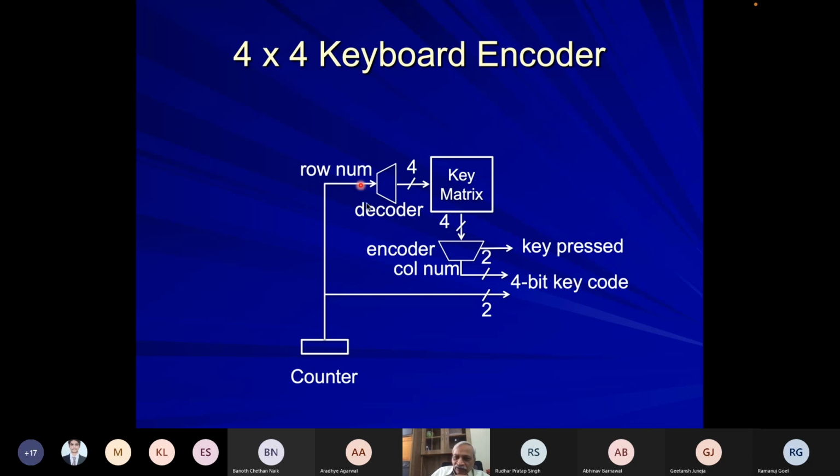If you don't have this decoder, encoder, and this counter, then it has to keep changing the row number. It gives a pattern which activates first row, looks at the columns. Then it activates second row, looks at this column output. So it has to keep doing this at a much faster rate. Okay. Yeah. Thank you.